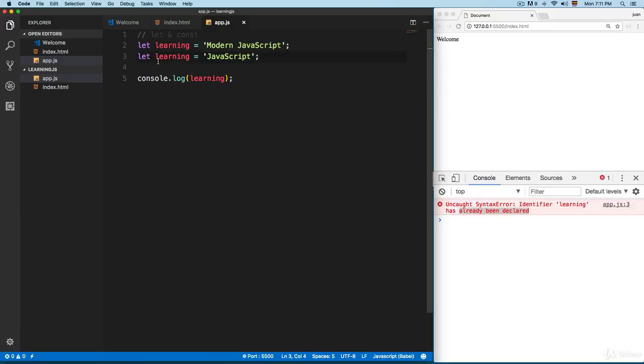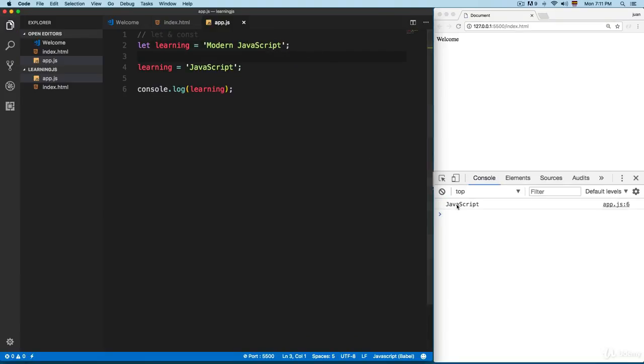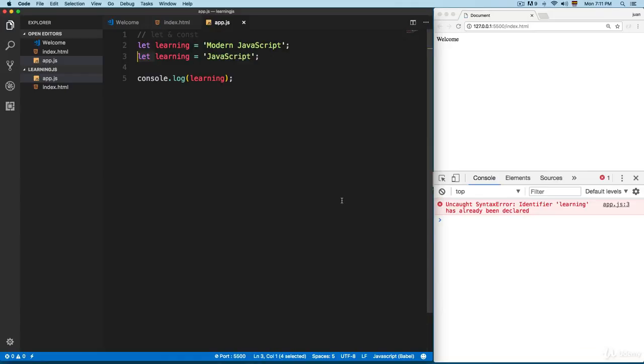You can reassign the value. For example, if I remove this and save this, it's going to be printing JavaScript because we're giving a new value, but you cannot redeclare the variable like this. This is going to print an error, something that was missing in the var keyword. So beside this, there are no difference between var and let.